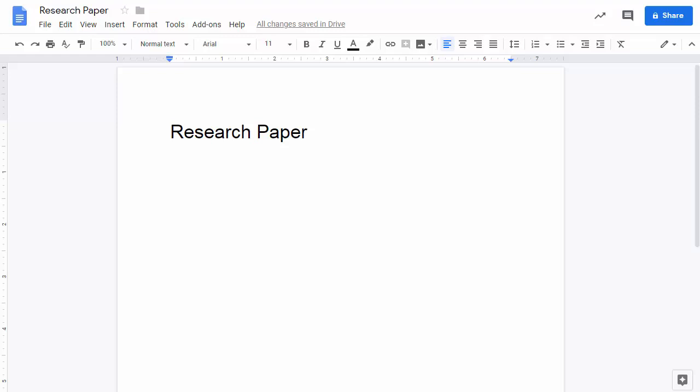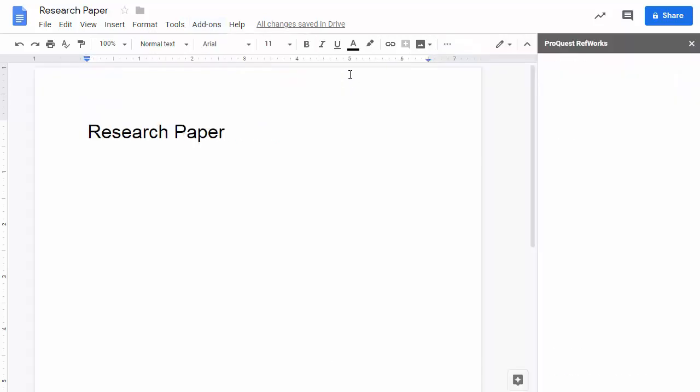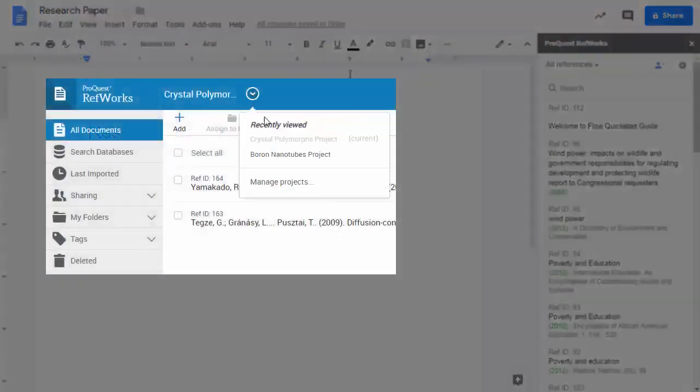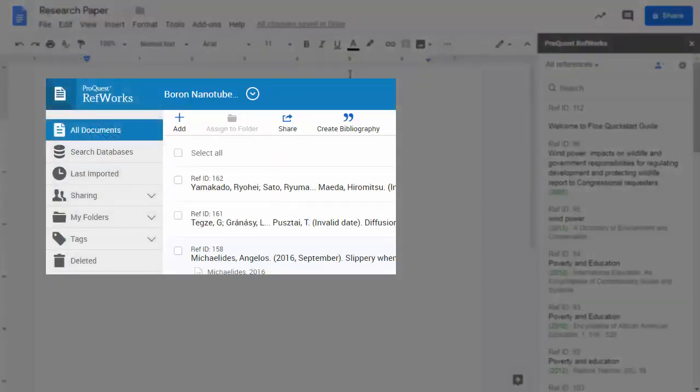to allow you to use your RefWorks references. ProQuest RefWorks for Google Docs is like RefWorks Citation Manager. After installing it, go to the Add-on menu and select ProQuest RefWorks Manage Citations. Your RefWorks references will appear in a sidebar on the right. By the way, there isn't a place to choose a project here, so if you use more than one project, make sure the one you want is currently active in your RefWorks account.